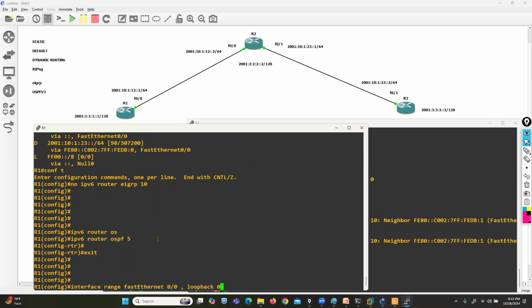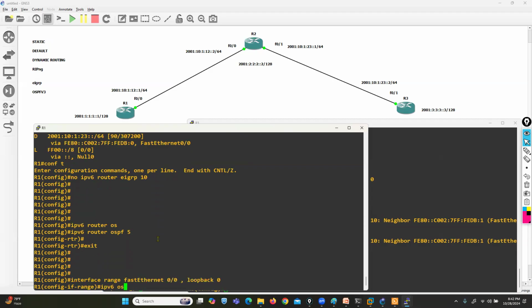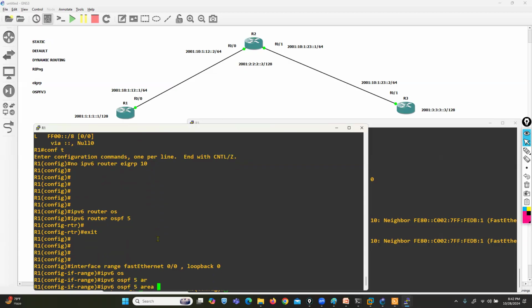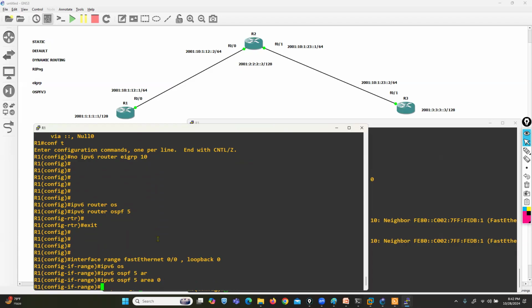So IPv6 router OSPF process ID, just type exit. Now you can go with the range command. IPv6 OSPF process ID and these two interfaces. I'm trying to advertise in area 0. Done.